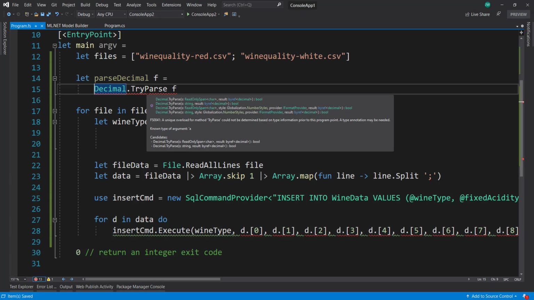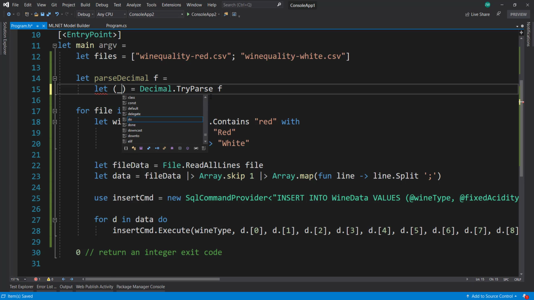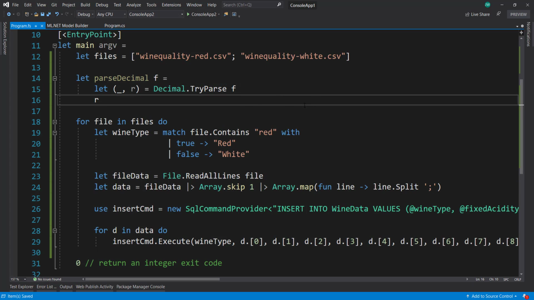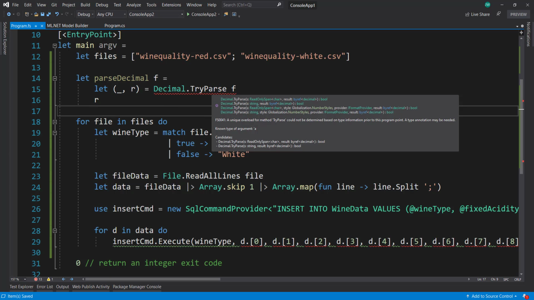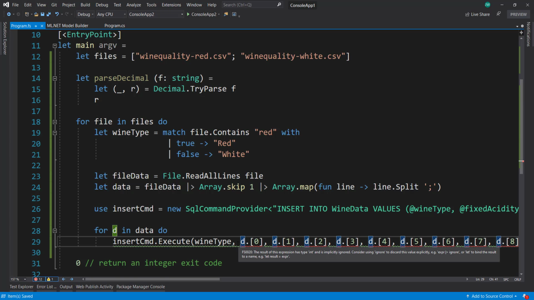And tryparse in F# returns a tuple, so we can expand that out using parentheses. The first item in the tuple is going to be a boolean if it parses correctly. We don't need that, so we'll do an underscore, and then we can do r as our actual parsed out item, our result. And then we'll just return that. And in F#, the last statement in a method is the return. We still have an error here though, so it says it doesn't quite know what type we're passing in here. And because tryparse takes in a string, we'll strongly type this as a string. There you go, that works.